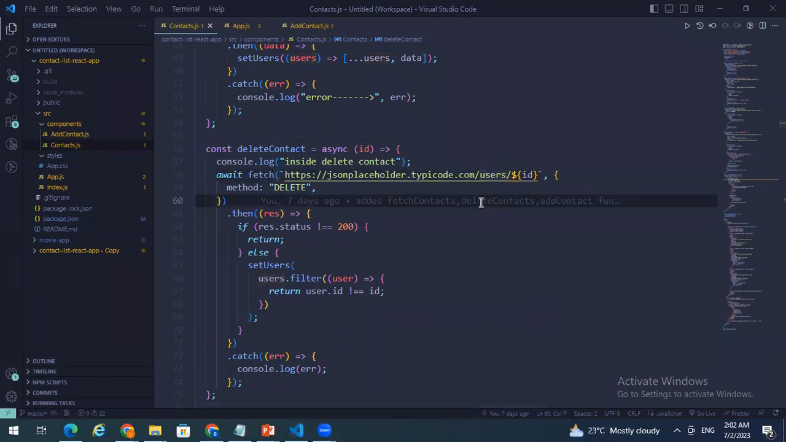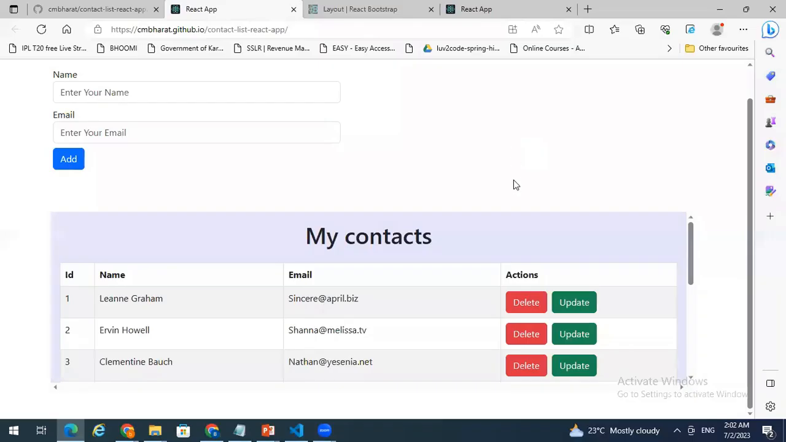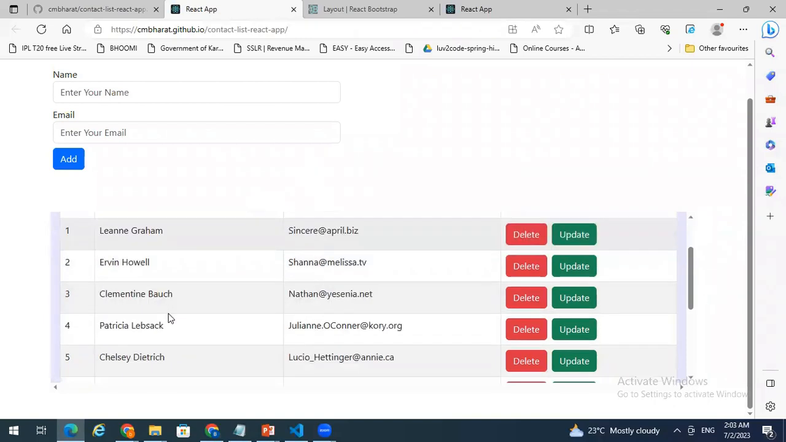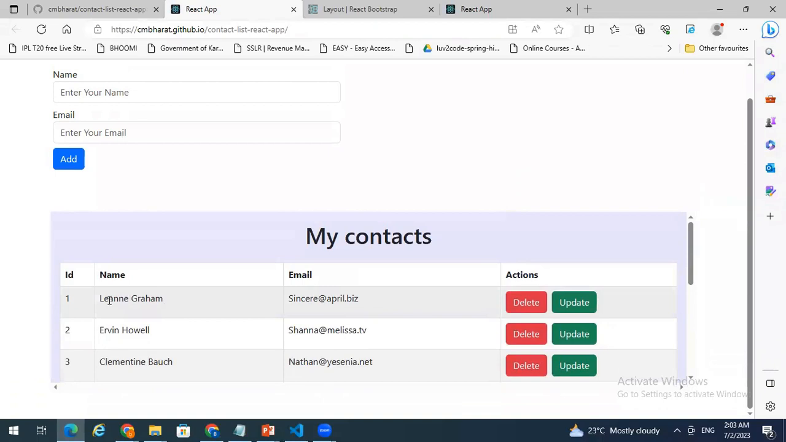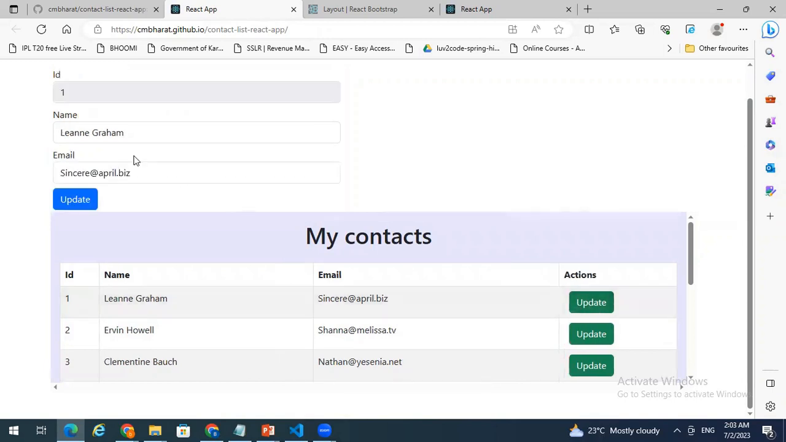All this set of operations are dummy calls. All API calls are dummy calls here. On load, we fetch all the contacts, and I'm displaying all the contacts in a table form with delete and update options. When I click on update, I can update the user.